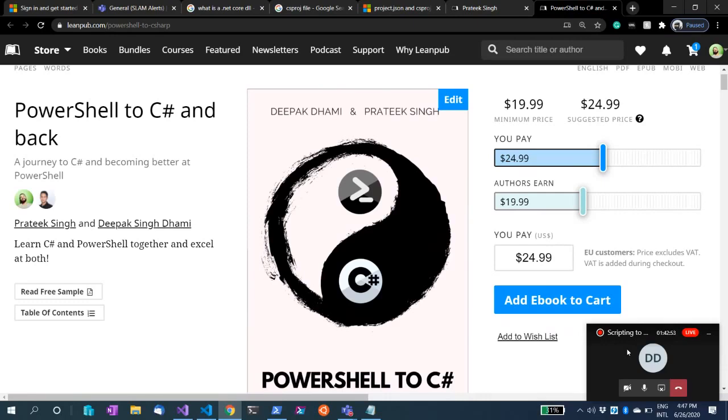Yep. And one point I want to add here is they both complement each other. That is why yin yang makes more sense. You can use PowerShell in C# and C# in PowerShell, and together you can build awesome applications. So that's all, guys, from my end.